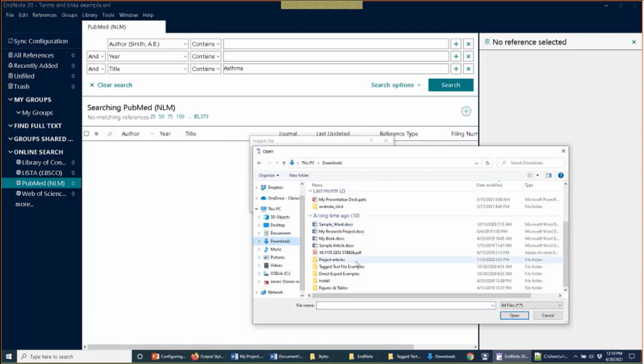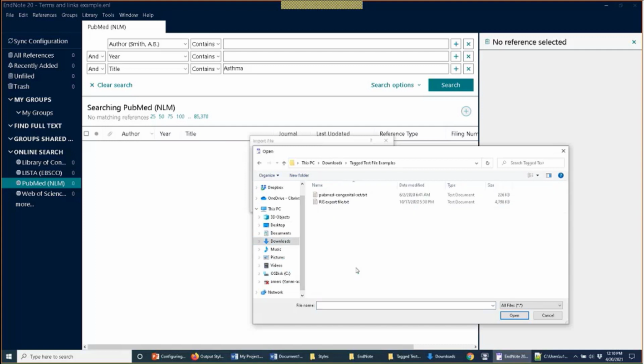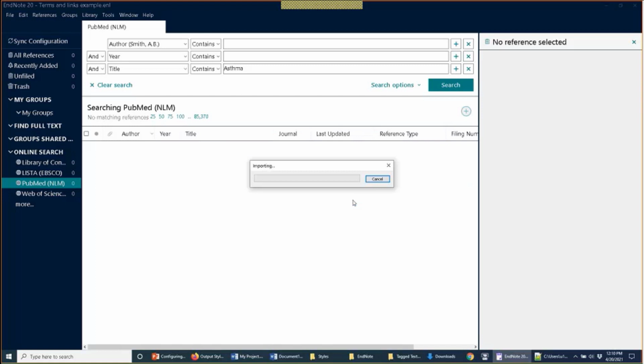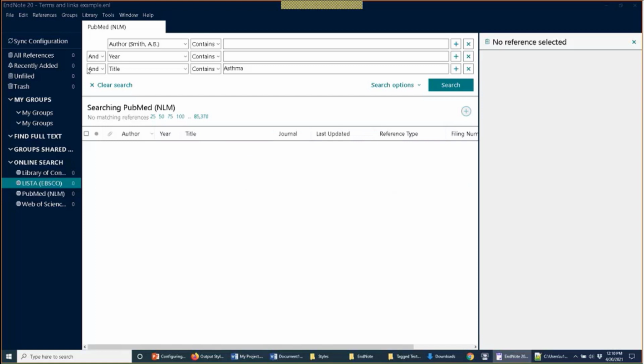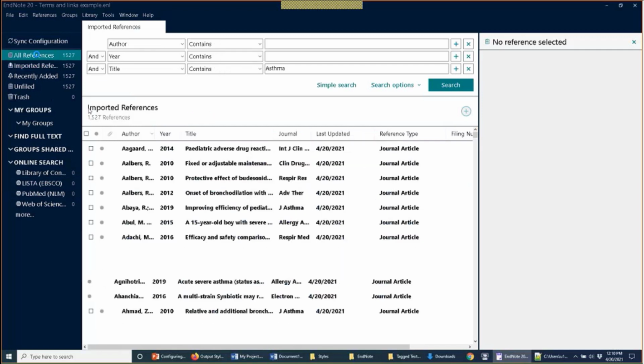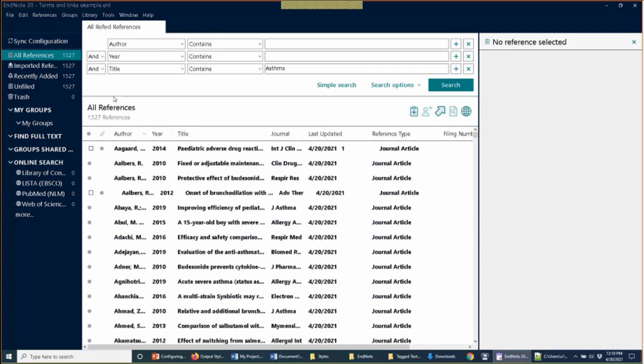I'm just going to import a tagged text file. This time we'll use the RIS file, actually. And when you're importing RIS formatted data, you would use the Reference Manager RIS import option. If I click import here, this should just take a moment to finish. Perfect. Okay, so let's cancel that. So we see in this new library that I just created, I actually imported a text file containing 1,527 references. None of these have file attachments just yet.